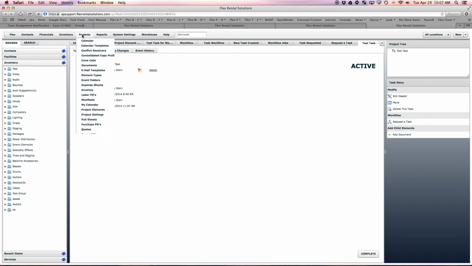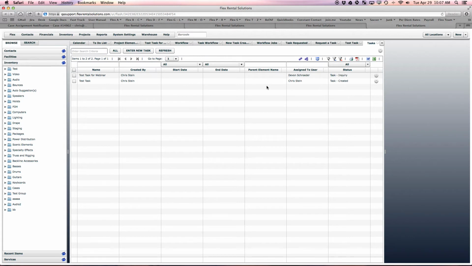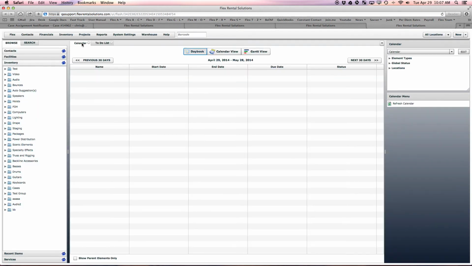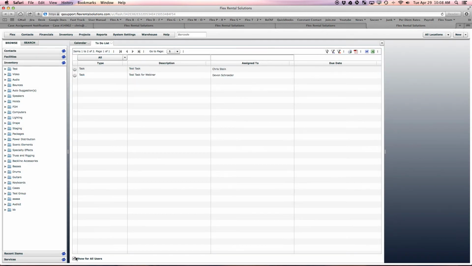As in all elements, there's also the ability to go to, say, projects and tasks to do the same list-based functionality in the system. But as you log in, if we were to refresh this whole page, this is our calendar, this is our to-do list, these are everything that are assigned to you. And again, if we want to show all users, that would then enable that to view all users.